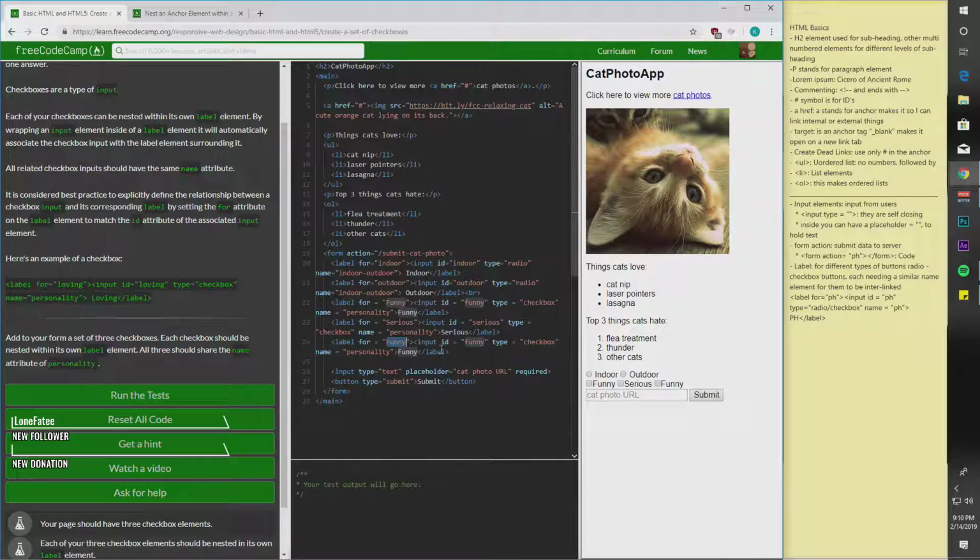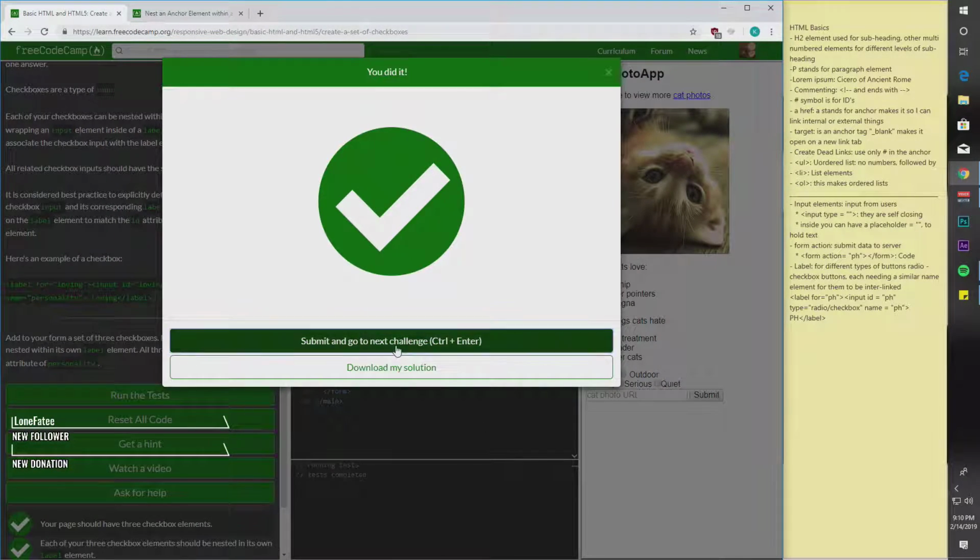Serious. Smart. Is being smart a personality? Funny, serious. Quiet? Is quiet a personality? I feel like being quiet is a personality. I don't know, man. Quiet. There you go. Funny, serious, and quiet. And it should work. Perfect.